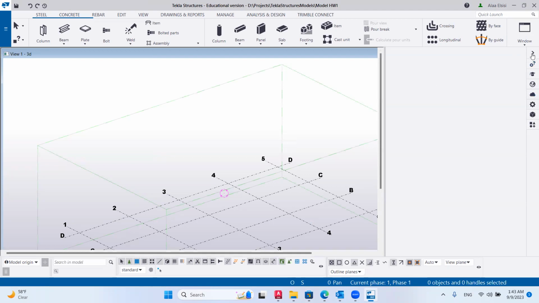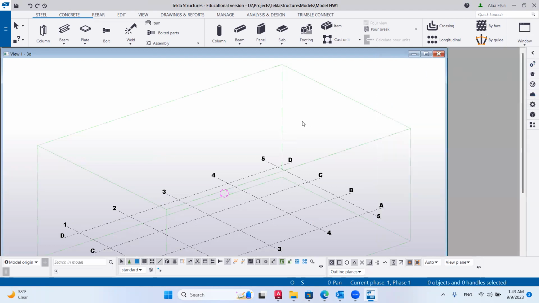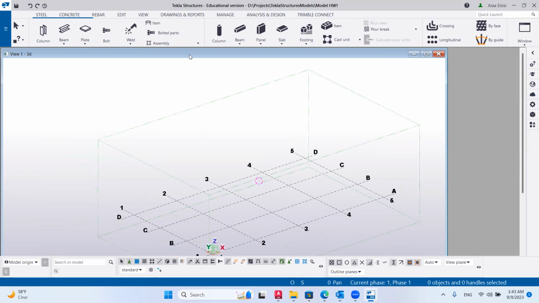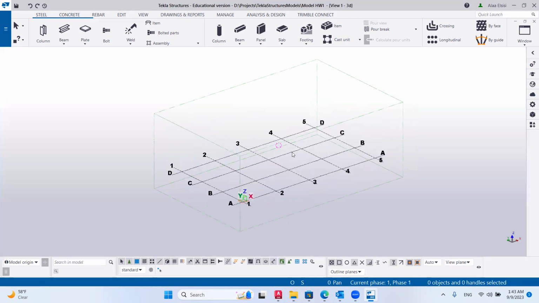Okay, I don't need this menu. If it is opened, you can close it like this. So this is the view here. I will maximize it. Okay, and before talking about the views, I will go through the Tekla Structures window.